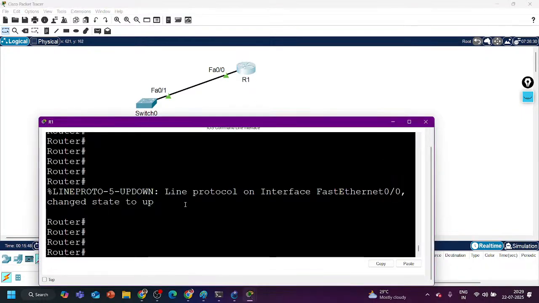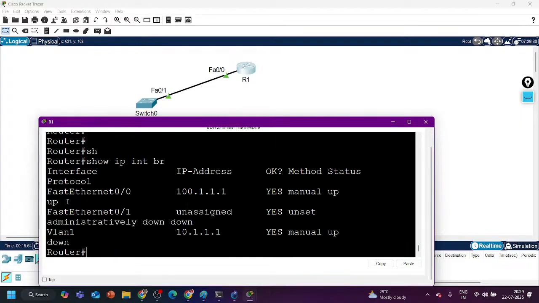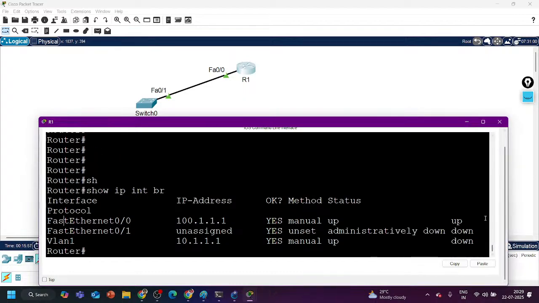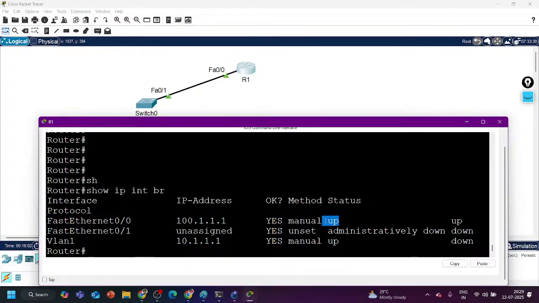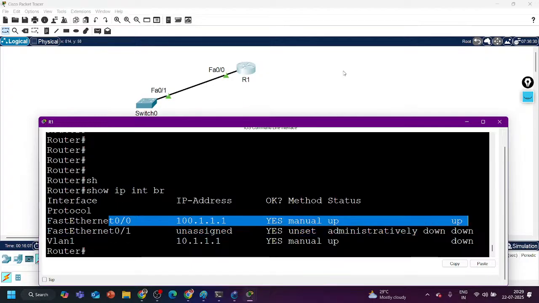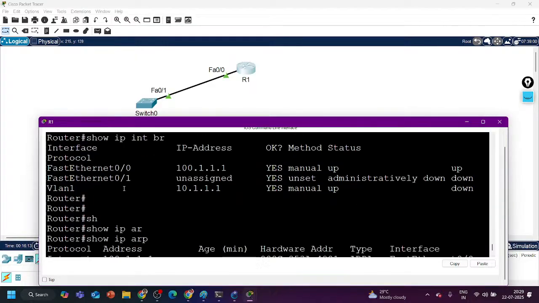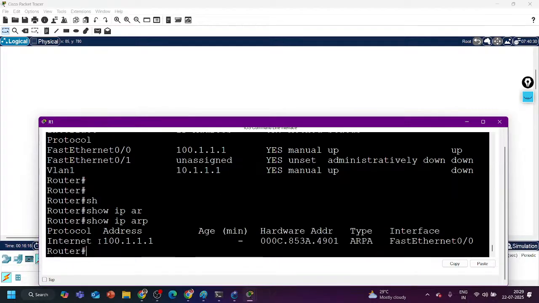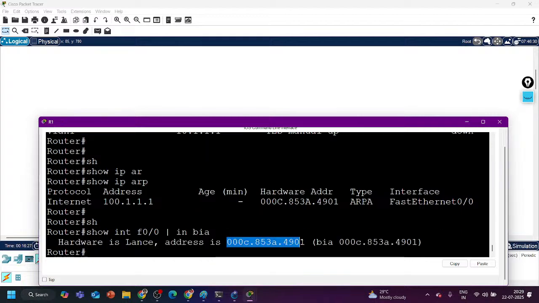Now on router number 1, as you have configured the IP and your interface line protocol is up, show IP interface brief. Now you can see F0/0 line protocol and status are both up. This is the admin mode, layer 1, and this is layer 2. That means layer 2 connectivity of this particular interface is up, meaning the neighbor device port is also up. Now if you check the ARP table, show IP ARP, you can see the IP address and the MAC address. This is the MAC address of F0/0. So, show interface F0/0 include BIA. Is it the same MAC address?